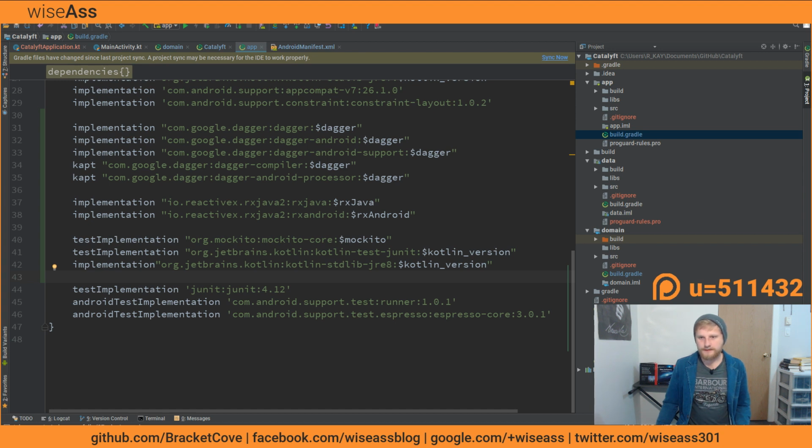Use case, okay. We're going to see how easily I can write this in Kotlin.